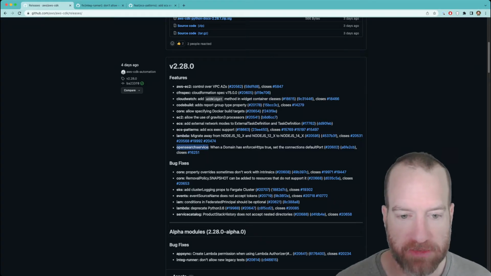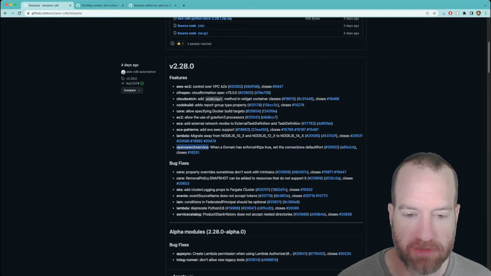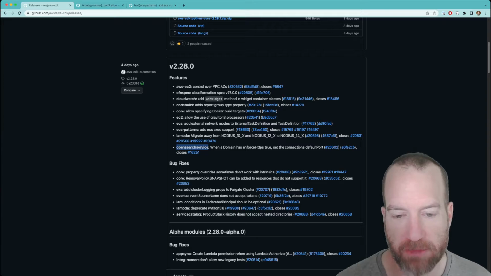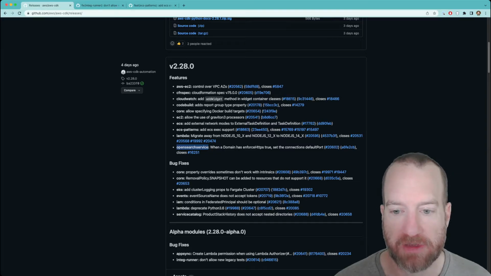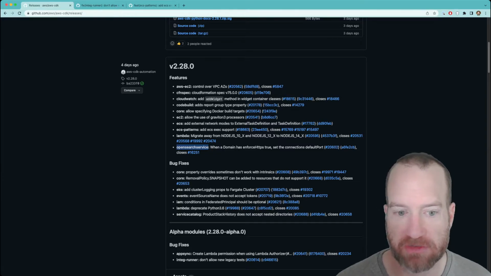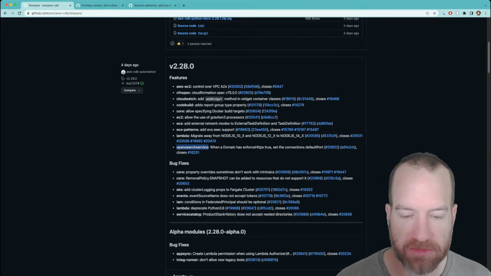And finally, on the OpenSearch service, we have this option so that when the domain has enforce HTTPS set to true, it's going to set all the default ports on the connections to 443 so that there aren't any kind of confusions about security groups and other things like that.